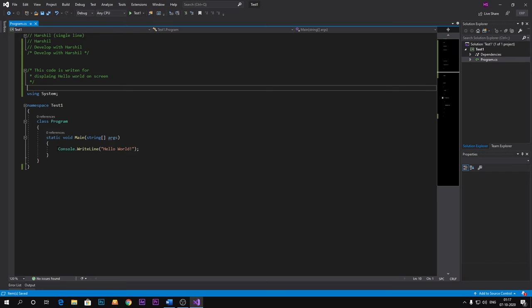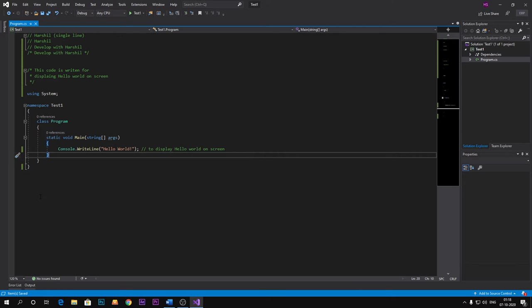Now my teammate doesn't know why I have written this line of code. What is the purpose of this line? So I can explain it here that this is to display hello world on screen. Alright, so now my teammates will understand that this program is written for displaying hello world, and this line of code is displaying the hello world. So this was it for comments. If you have any questions, let me know in the comment section, or we can move on to the next topic.